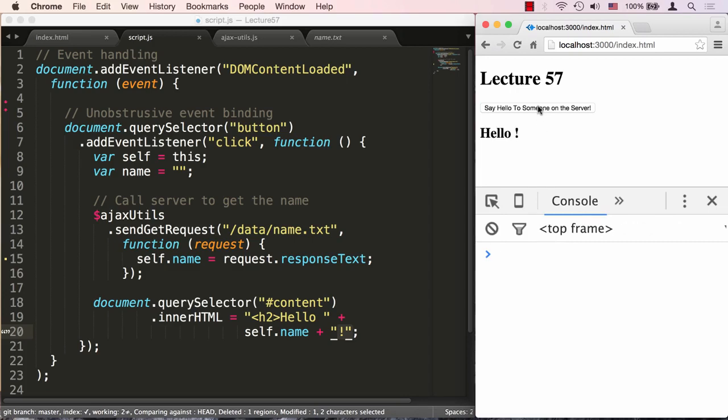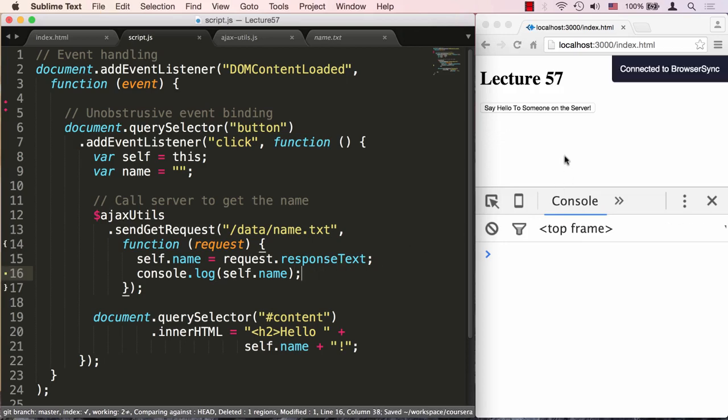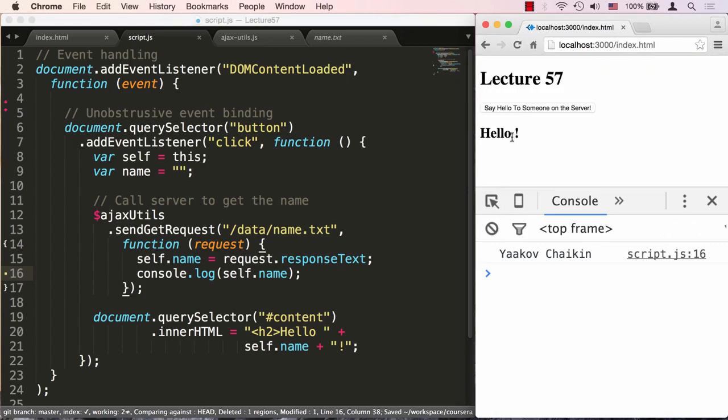Not quite what we expected, right? It says hello and there's nothing there. Well, let's verify that the server communication worked. Let's do a console.log and print out self.name to make sure that it actually contains the words Yakov Chaikin. Let's save that, go here and say hello again. And as you can see, Yakov Chaikin is returned. So what's going on? Why isn't this outputting hello Yakov Chaikin? Can you tell what we did wrong?